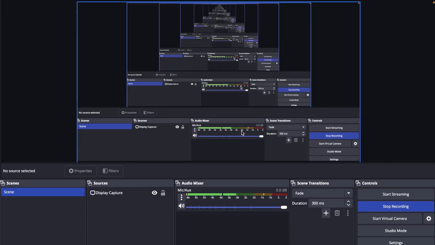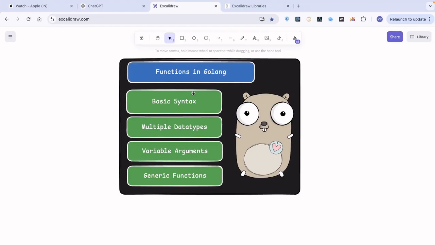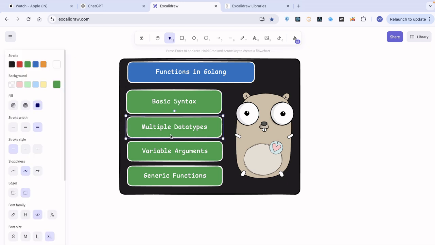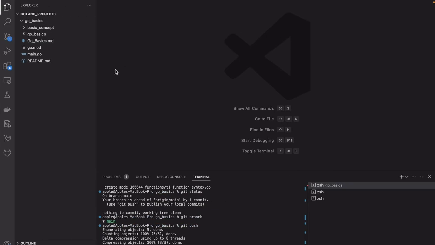Hello everyone. So in this video I'm going to demonstrate a few cases of the functions in GoLang. So let me open the Excalidraw and as you can see, these four topics I'm going to cover: how to write a basic function, how to pass multiple data types to the function, how to pass variable arguments, and how to write generic functions. So let's just go ahead.